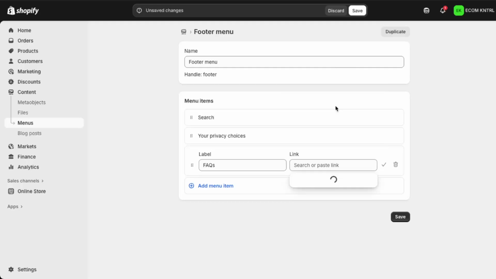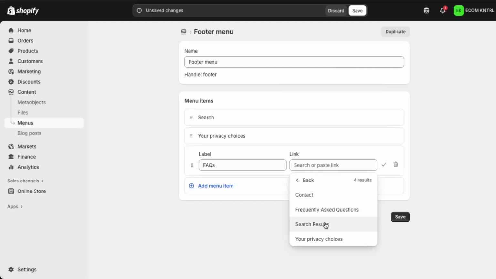That's all you need to add, edit, and organize your Shopify menus so customers can easily navigate your store.